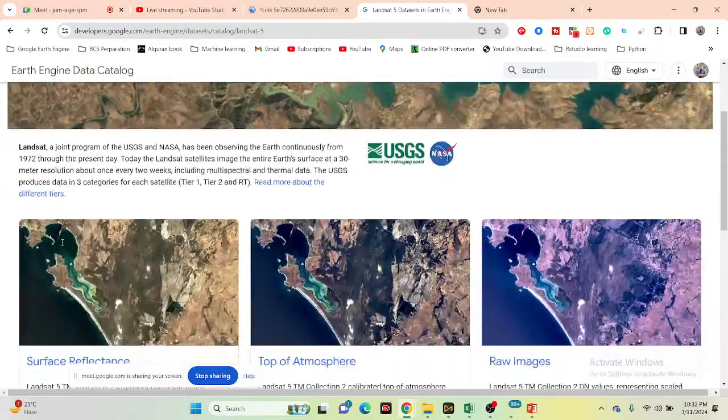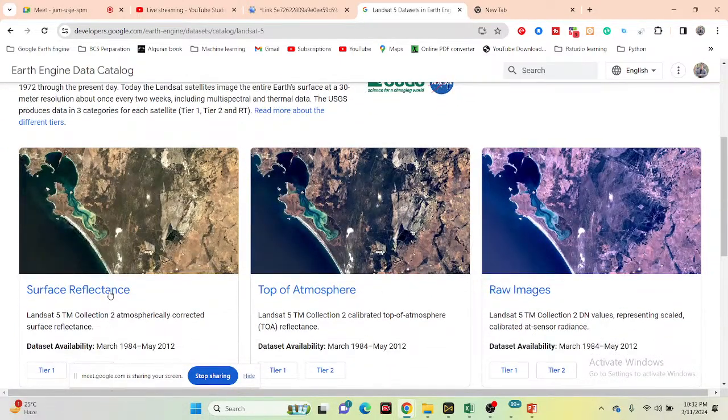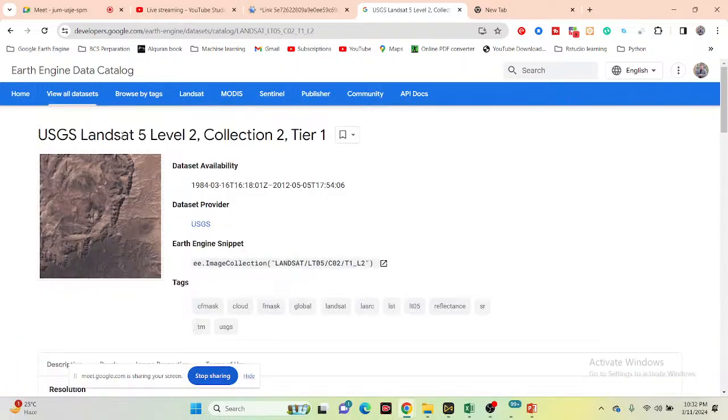And here I can get this type of image collection, top of atmosphere raw image, and also the surface reflectance. So basically for land use land cover classification, we use the surface reflectance satellite image every time. Surface reflectance satellite images will be used for making the land use and land cover classification map. We can get a better result. So for that I just simply click here. Now I can get all of this information about the Landsat 5 satellite imagery.